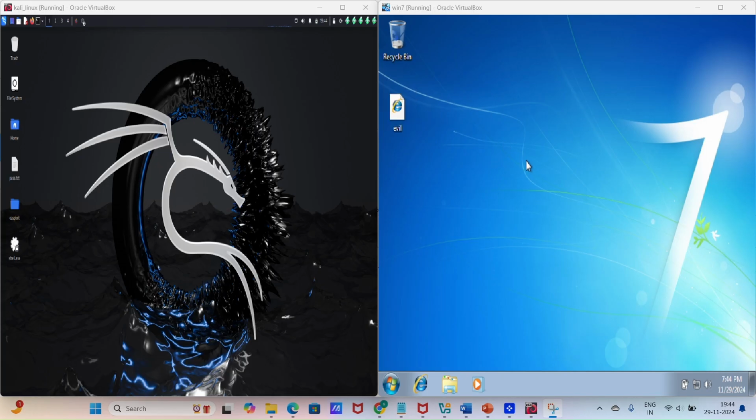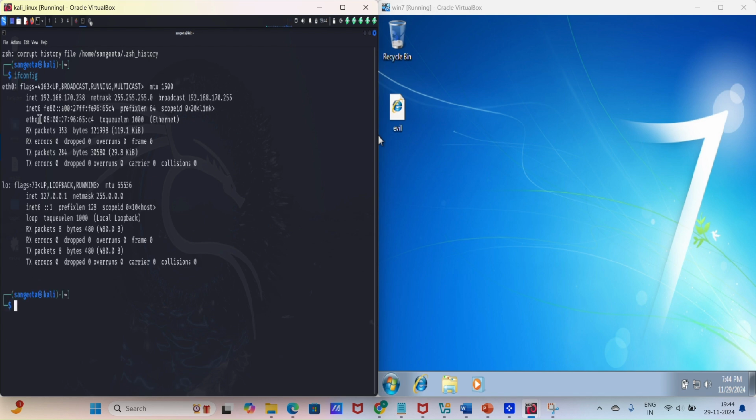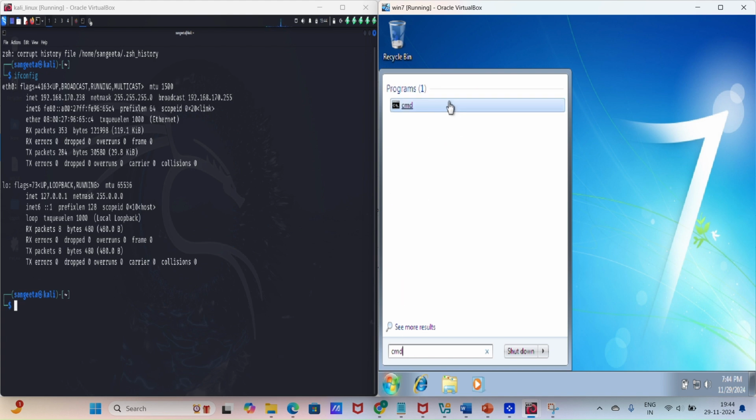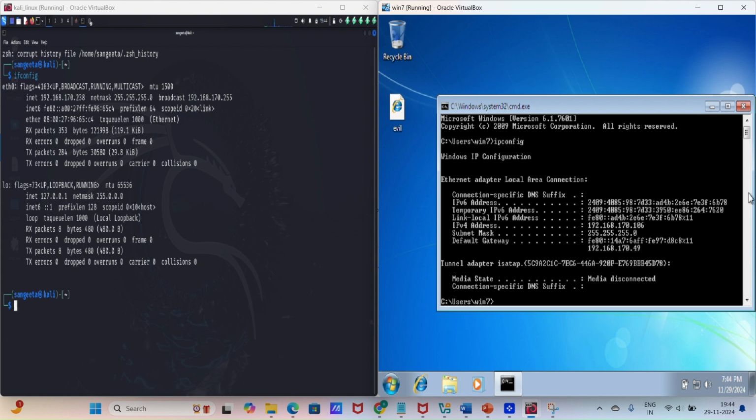For exploitation, here I took two virtual machines. One is Kali Linux and one is Windows 7. So let's check the IP address of both systems. In Kali Linux, I use ifconfig, and on Windows 7 we'll check the IP address. We need to check whether both IPs are in the same network or not. Then only we can exploit. So let's check. Here we can see both the Kali Linux and Windows 7 IP addresses are in the same network, so we can start our exploitation.